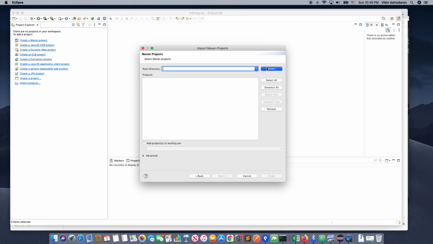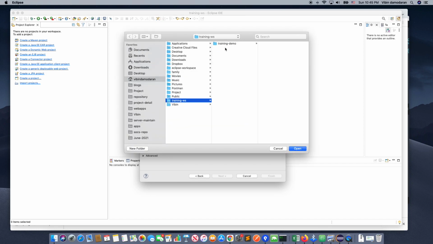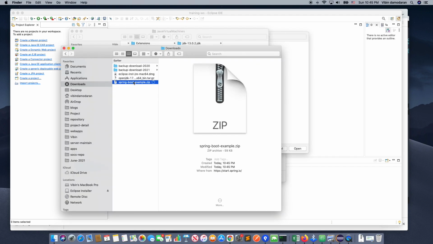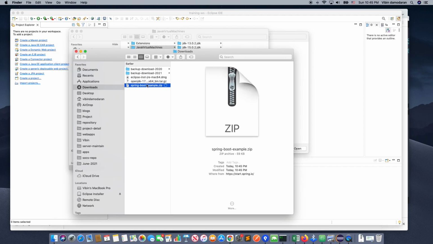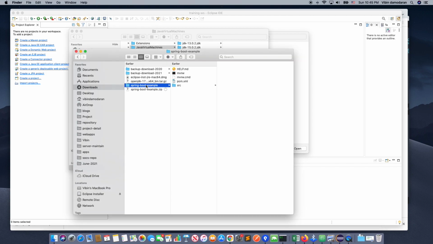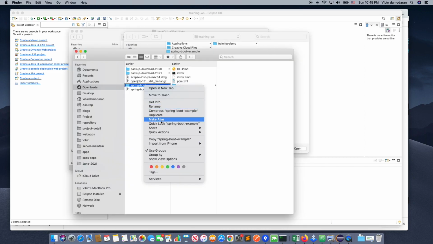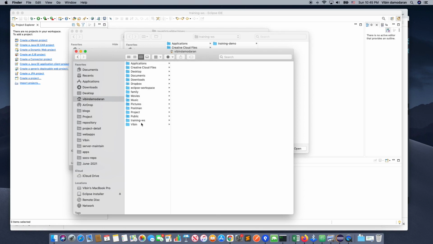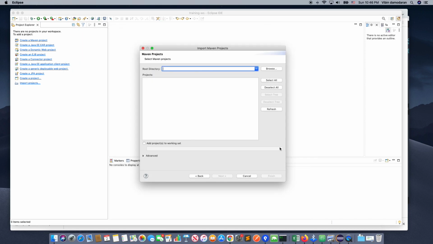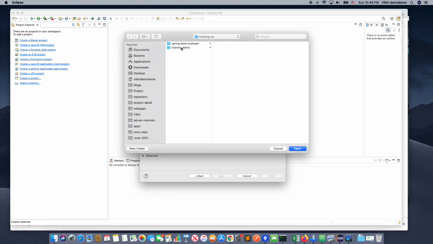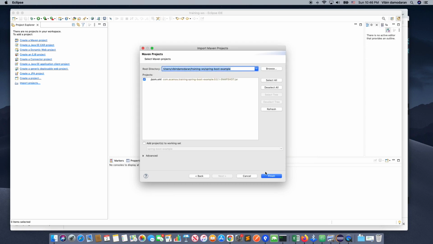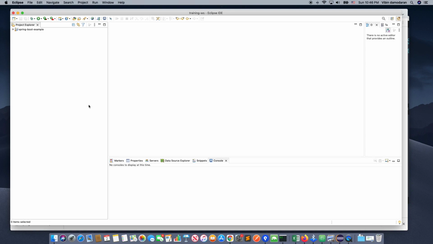Let's do the source code extraction, and then copy this to my training workspace. Copy this. Where is the copy? Oh, yeah, copy. Then go to my training folder and paste. Then I'll do Browse, select Spring Boot example, and Finish. This imported my project into my Eclipse workspace.